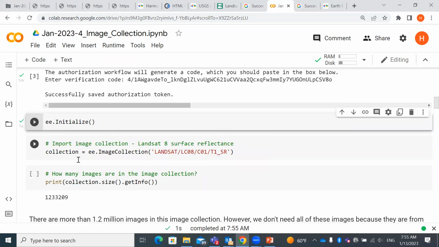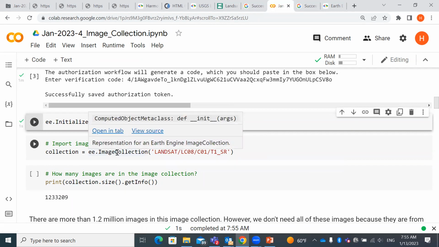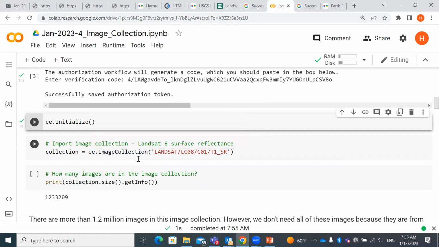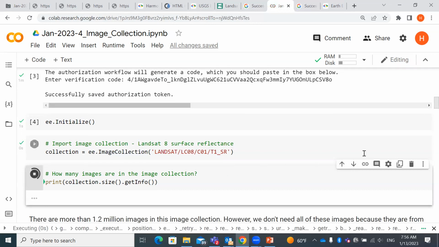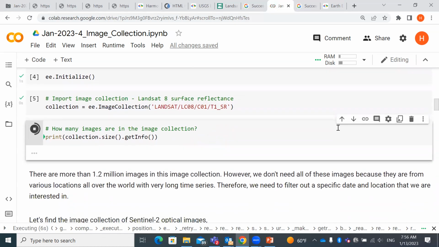Okay, so this is the first image collection, the Landsat 8. In an individual image, we don't have the connection. So in exercise 3 we don't have the connection. Here we have the connection, meaning all of the Landsat 8 data. If we run this one, we will see how many Landsat images globally they have. You will find that there are 1.2 million images in this Landsat image collection.